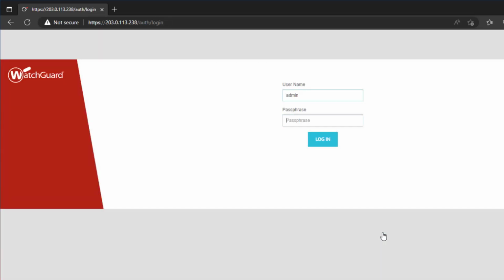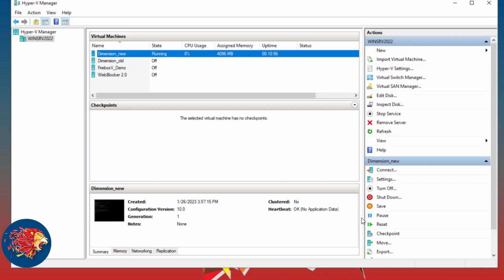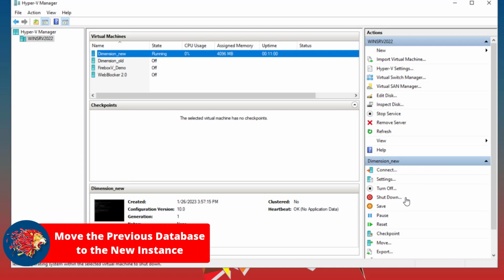And I'm just going to log in here to show you this is totally blank. There's no data, no devices, nothing. Back in the Hyper-V Manager, I'll shut down this new instance.